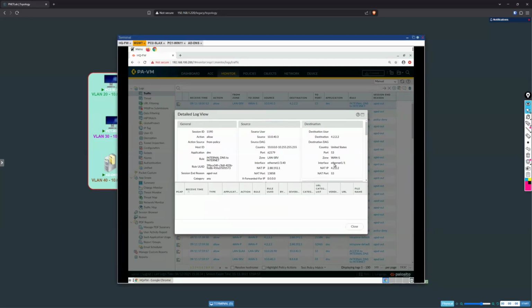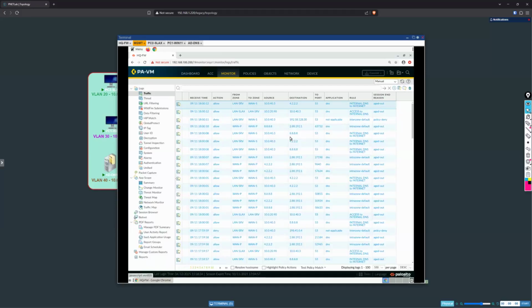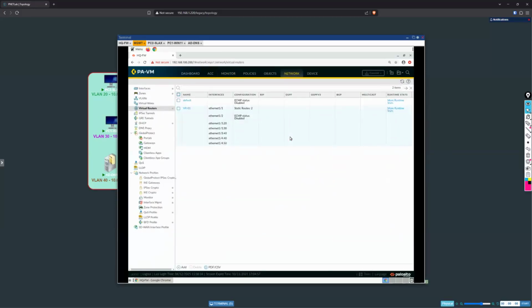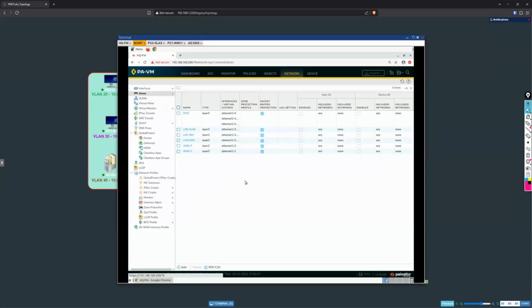This interface should have WAN P as the zone rather than WAN S. The firewall figures out the zone, and then based upon the zone, it checks the policy as well as does the NAT. So let's come into our network. These are very common misses and misconfigurations that you can make. Come into zones, and we have P assigned to 1/2 and S assigned to 1/1. This needs to be reversed.